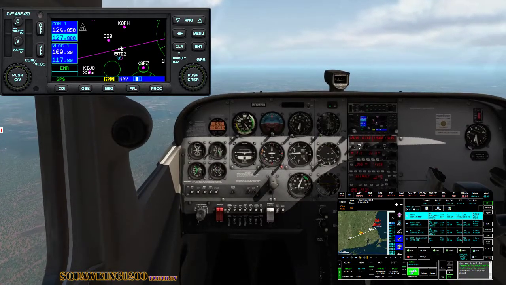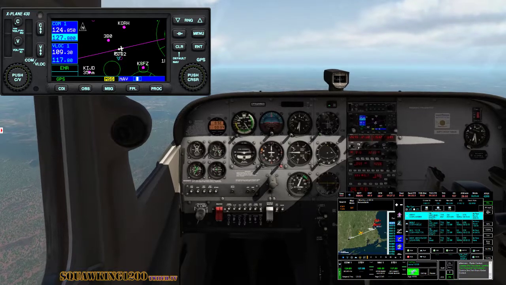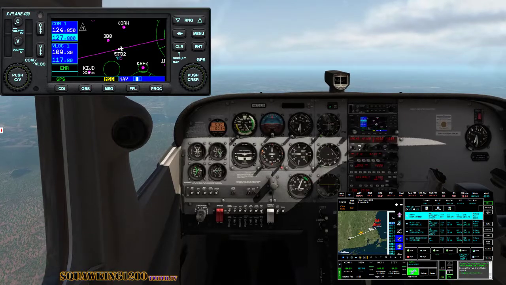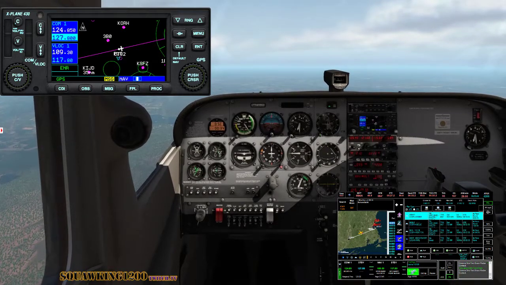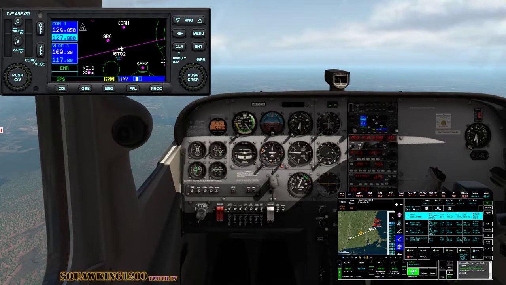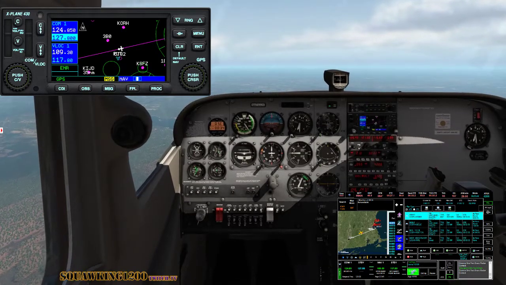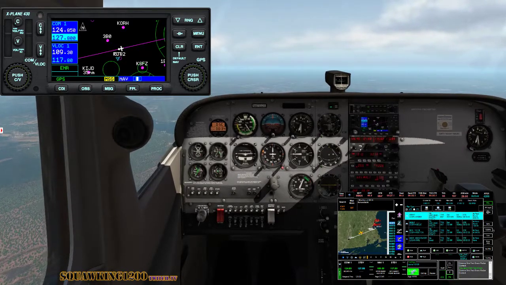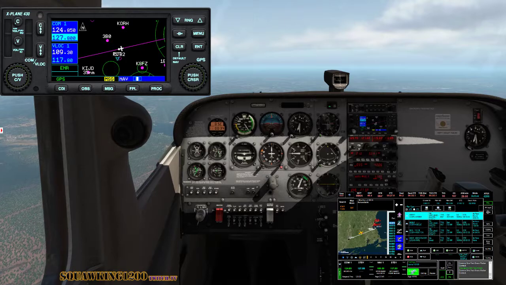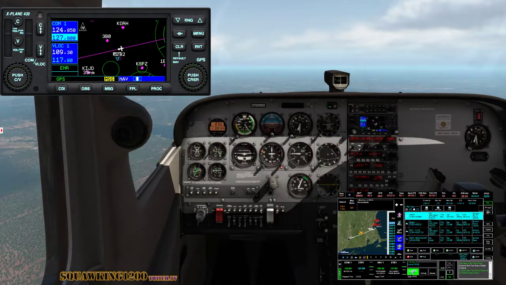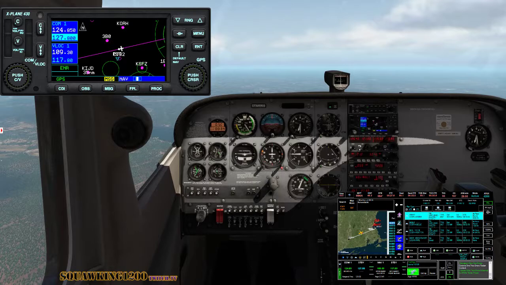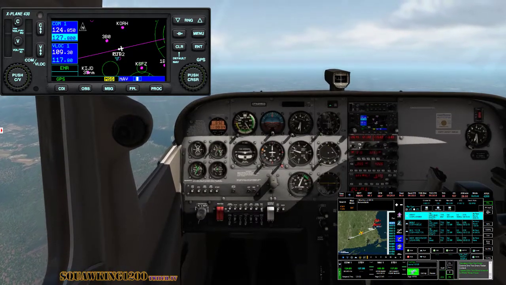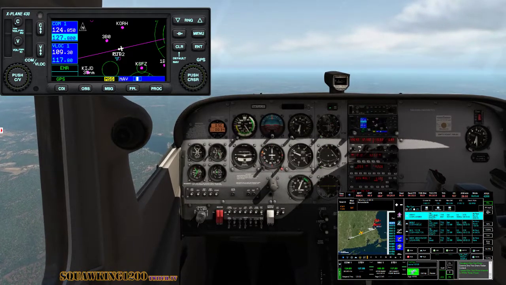Frequency 124.8. Say again, 12 Bravo. Cessna 12 Bravo, radar contact. Cessna 12 Bravo, inbound for runway 33. Cessna 12 Bravo, inbound for runway 33 right.